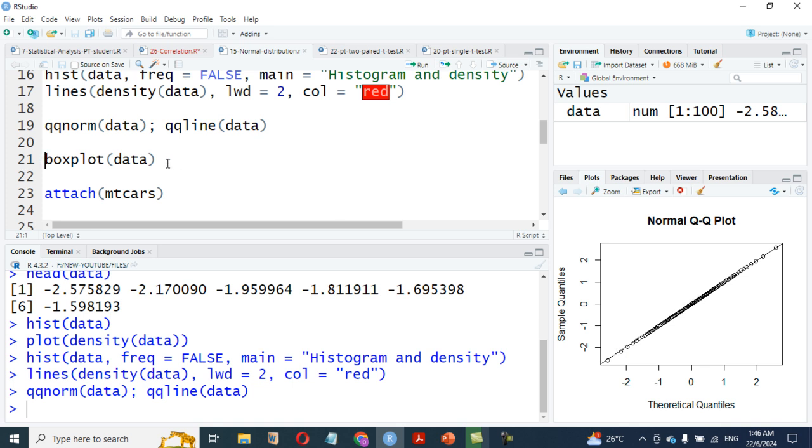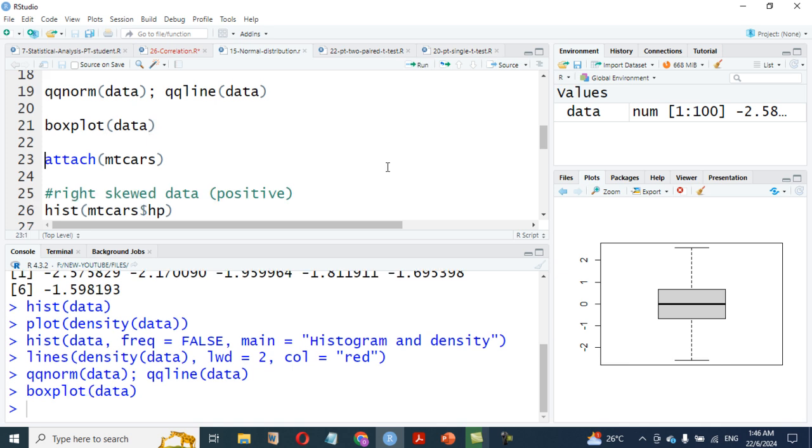But if you also check the box plot of this, just pass data in boxplot. Because you have only one column, you just use data straight. If not, you can say data dollar sign and the column name, right? So just run this line. I say the box plot is perfect. The mean is in the center, in the median.